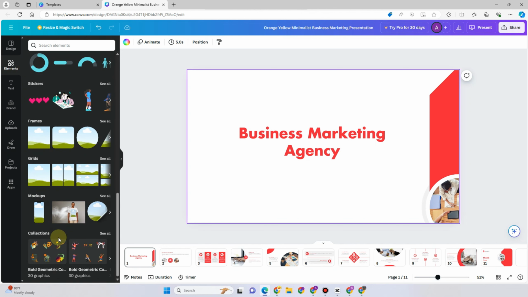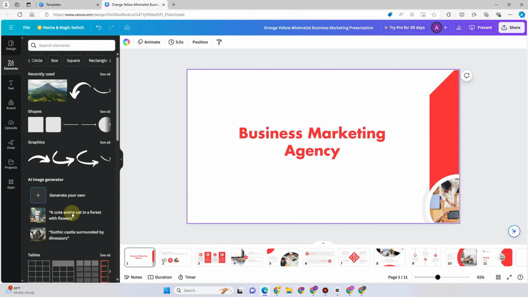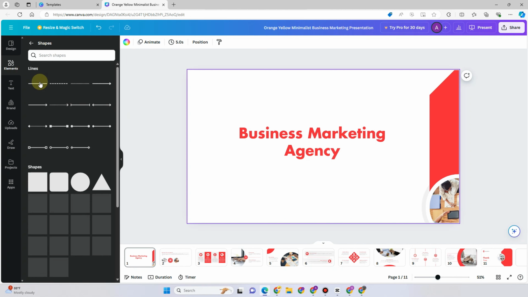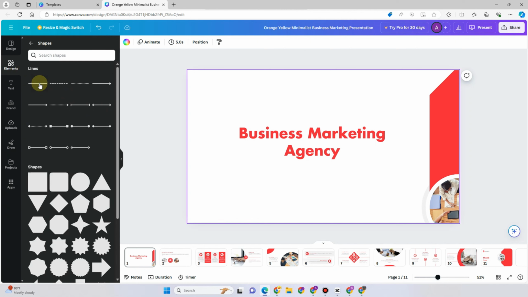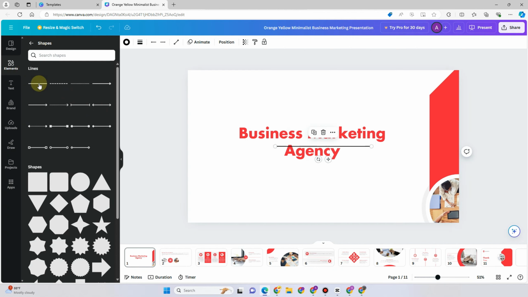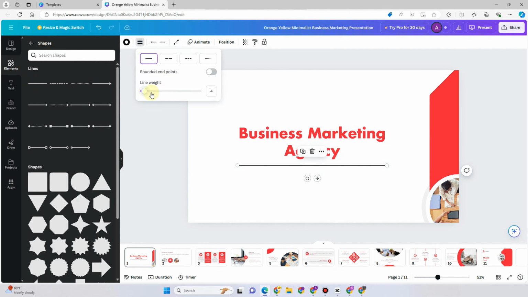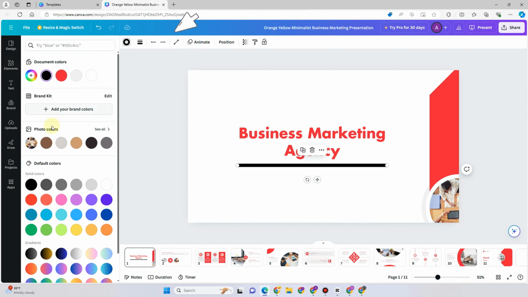Okay, so this time, for example, you wanted to add a specific object or shape right here. So let's just say I want to add a line. All I have to do is drag that line to this page. And then the good thing about Canva is that even if you drag a line here, you can also change the line weight and the line's color at the same time.